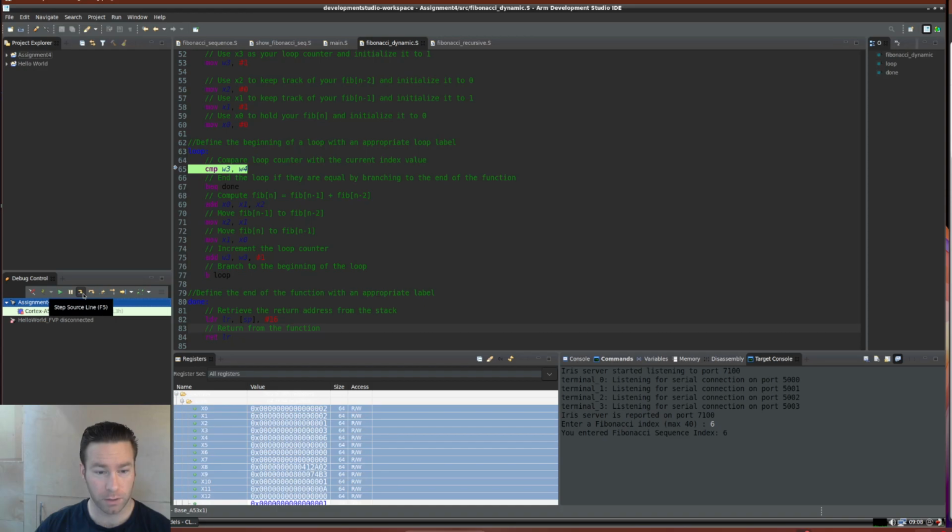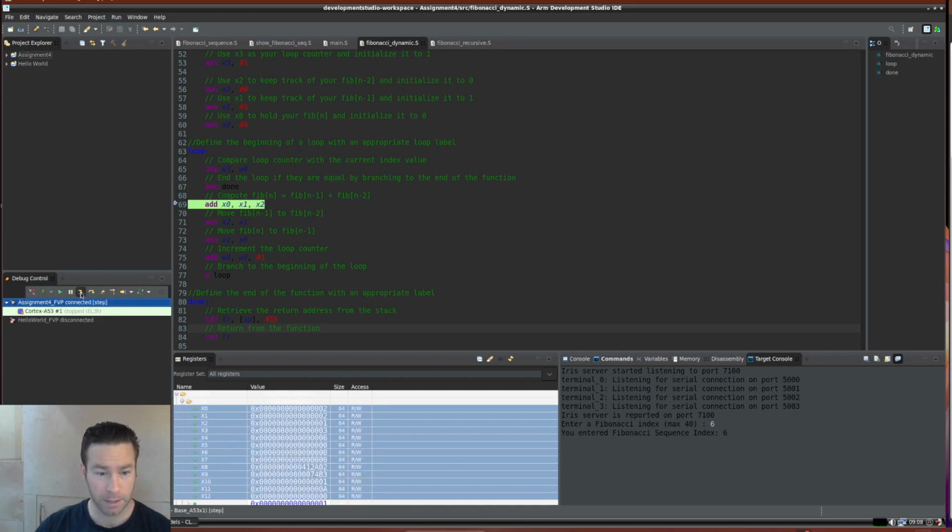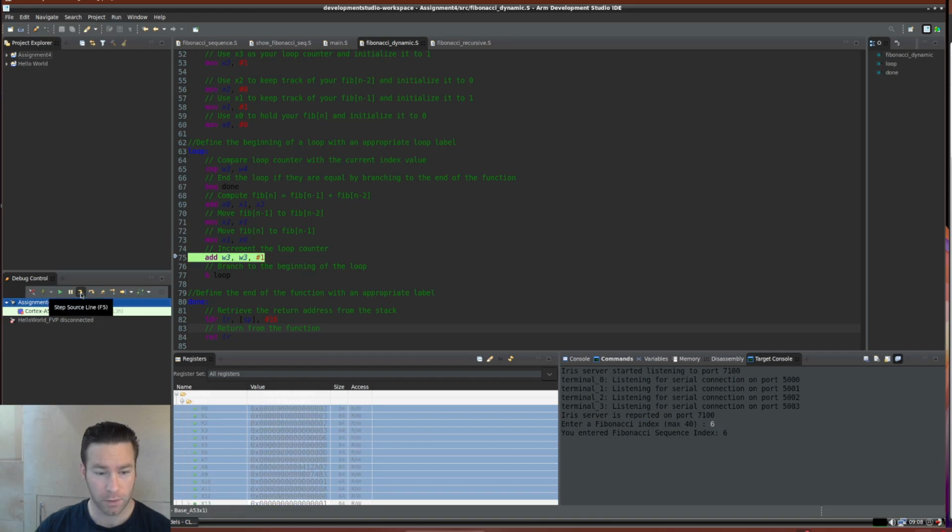We compare the current index value with the loop counter we're running, see if they're the same. Branch to done if they are. They're not. Compute fib n again. Moving, incrementing. Now we branch to the beginning of the loop.